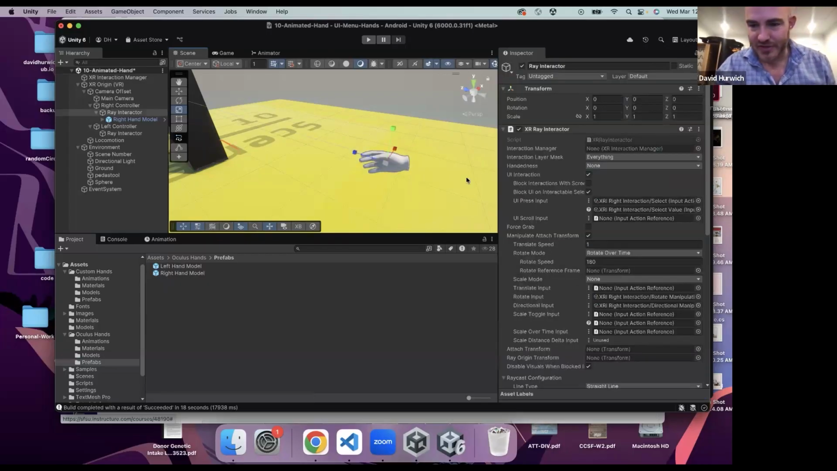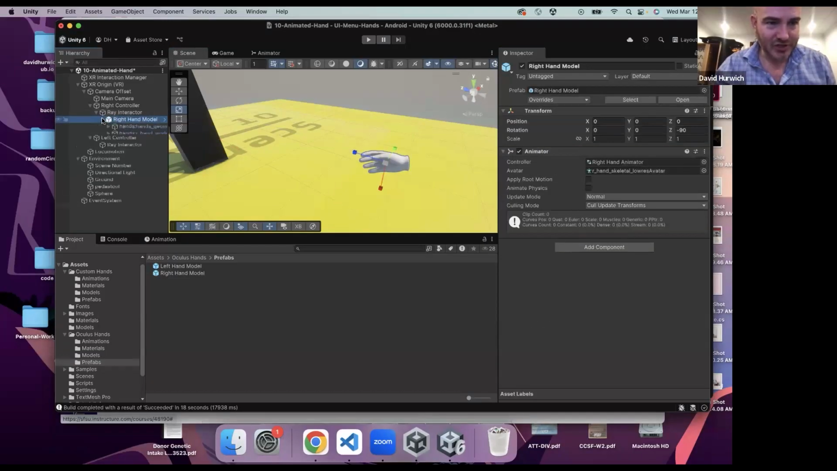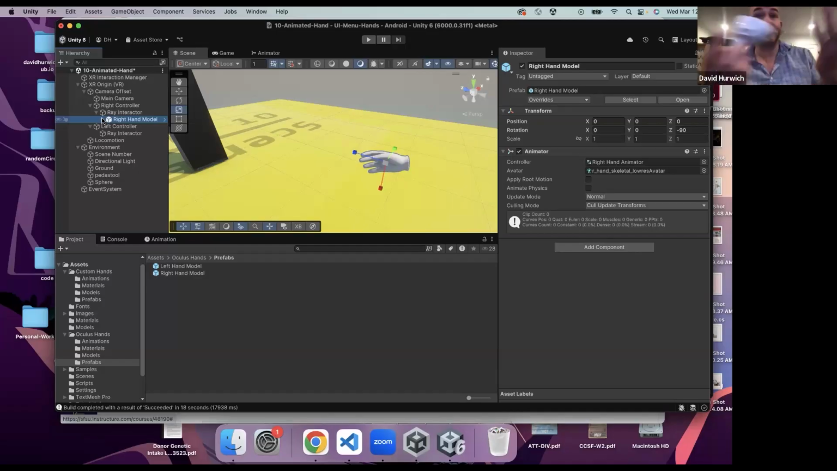So we have this model. It has animations on it. It has an animator, I should say. Now, the other thing we need to do is set up the animations to the controller itself. In other words, I want to set up that grip animation that you saw there to, for instance, the trigger. Now, how do we do that? Well, I have a little script for you.